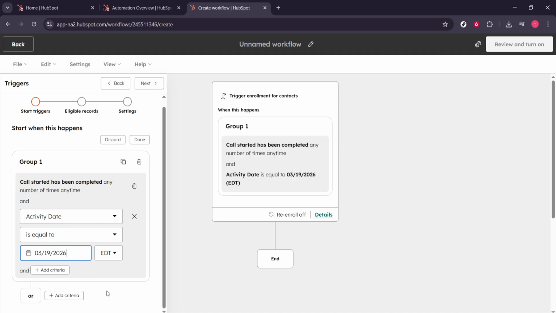If your use case revolves around a contact date property rather than an activity date, the same idea applies. You'd select that date property in your criteria and set the appropriate date condition. Either way, you're telling HubSpot exactly which date makes a contact eligible.